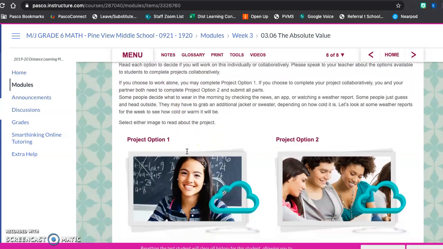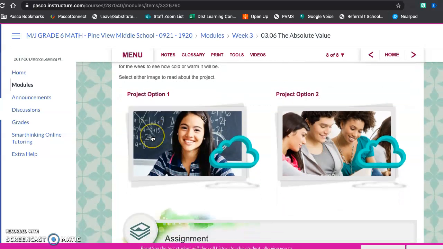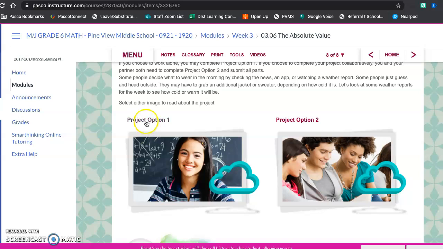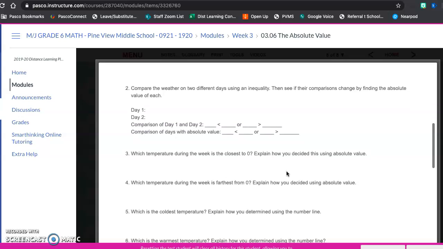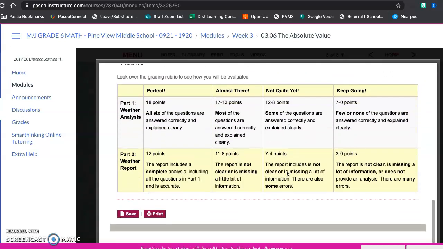We would like you to choose option 1. And if you will notice, pretty much everything in your platform that is this red or maroon color for math is a clickable link. So if you click on project option 1, that will bring up the information and directions for this assignment. It's 2 pages. You can scroll to the bottom and you can click save to save it to your device or print to print it out. If for some reason it doesn't pop up right onto your screen, it's probably because it automatically downloaded to your device based on a setting that you have going there.